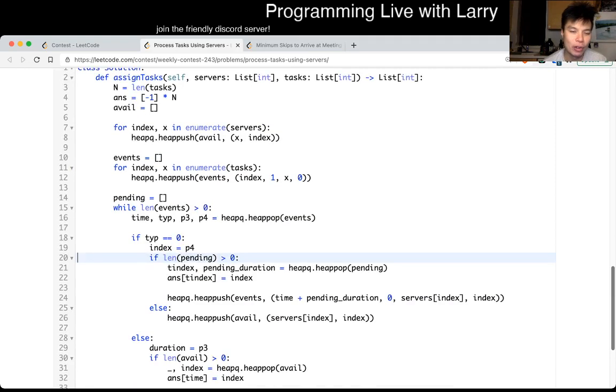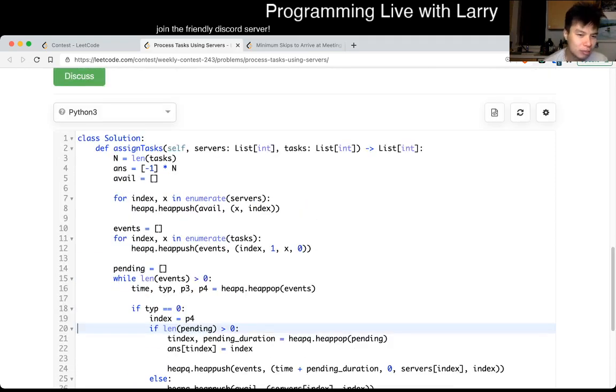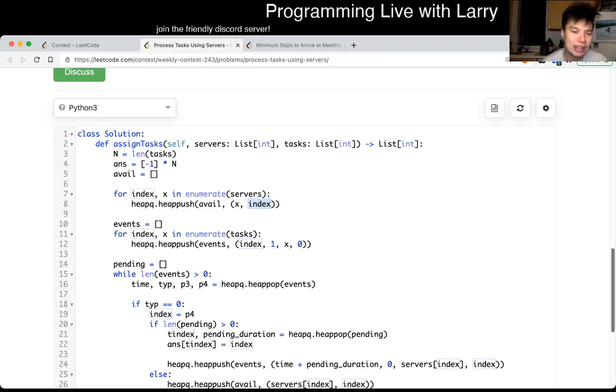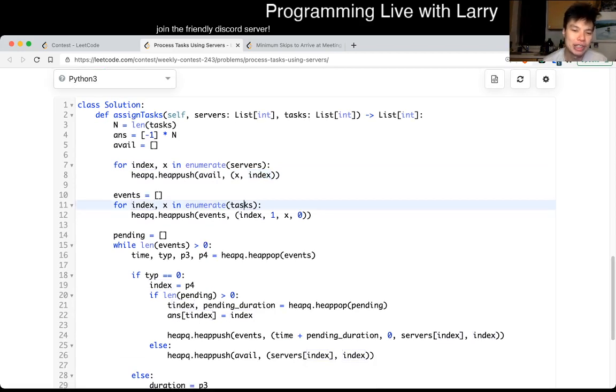First of all, I make all the servers available, and I put them in a heap sorted by the rate, sorry. And then here I just keep track of the index of the server so that we can use it later on. And then for each task, I put it into an events heap, which allows us to get the event index of the task, which is also the time that it started, by the way. So that's why it's a little bit awkward. Maybe I should label this time.